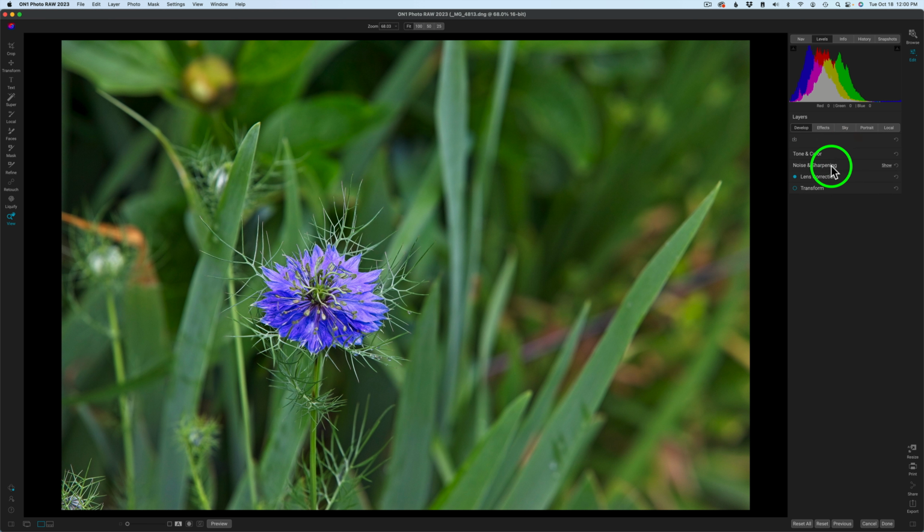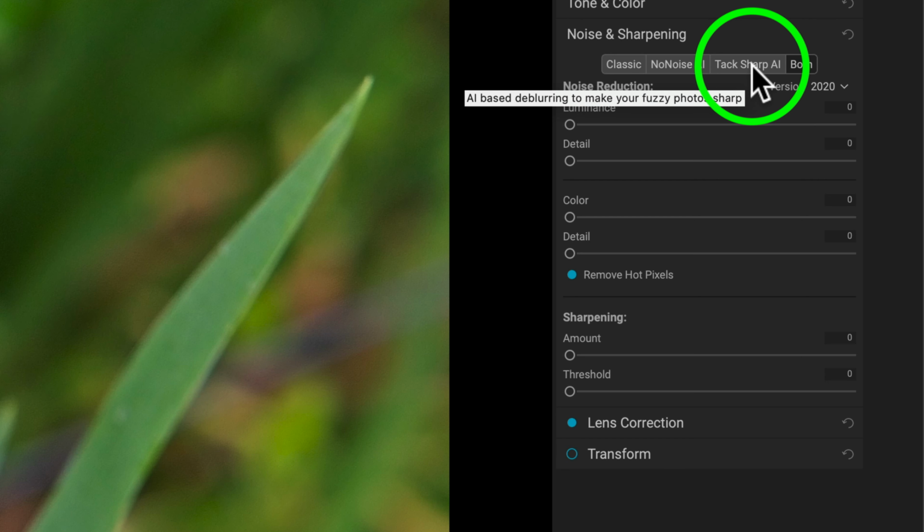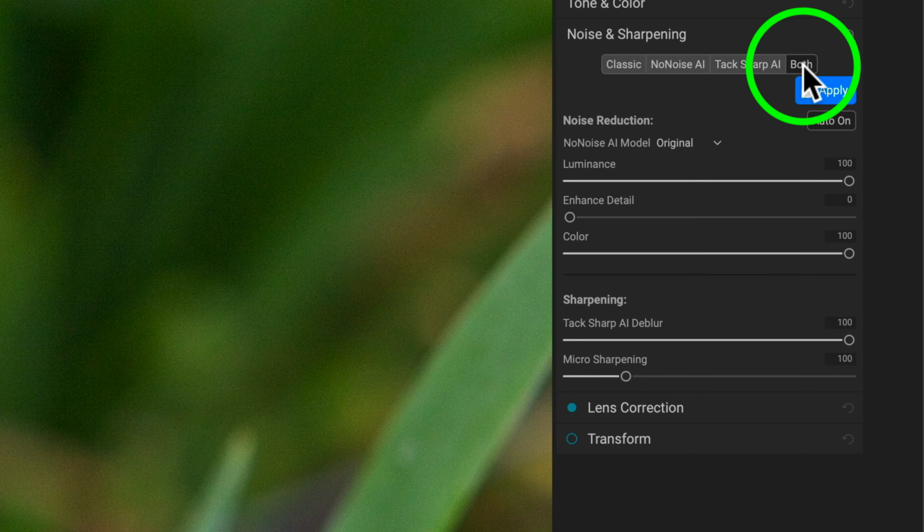Now, right now I'm working with tone and color, so I can just click here and collapse this. And now let's open up noise and sharpening, and you're going to notice we have something new in here, and that's Tack Sharp AI. Now, what I really enjoy about this is generally I'm going to sharpen my image and also denoise the image, so they added this both button here. So click on both and you could denoise and sharpen all at the same time.